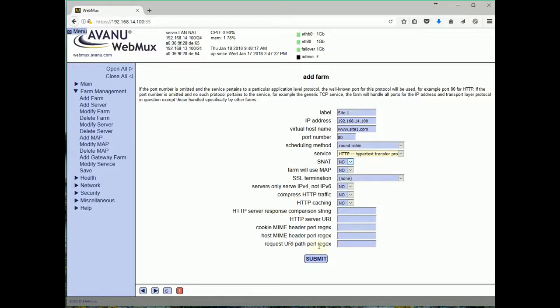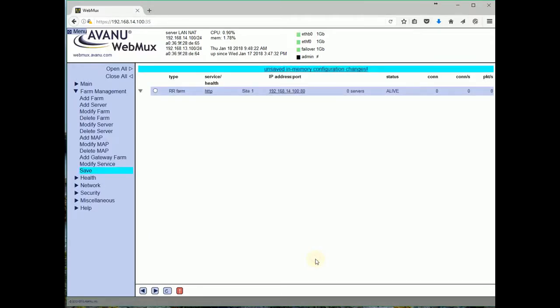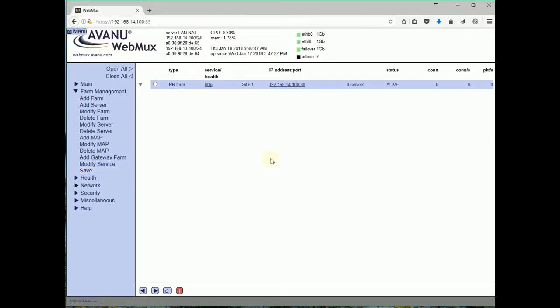We can now submit the farm configuration. Back on the main screen, you will now see the new farm that was added. Also, you will notice the message Unsaved In-Memory Configuration Changes. This is a safety measure in case you enter a configuration that locks you out of the machine. If that happens, you can easily restore the previous working configuration by rebooting the WebMux. So make sure you click on the Save link to save the configuration. Otherwise, a power loss or reboot will cause the unsaved configuration changes to be removed.